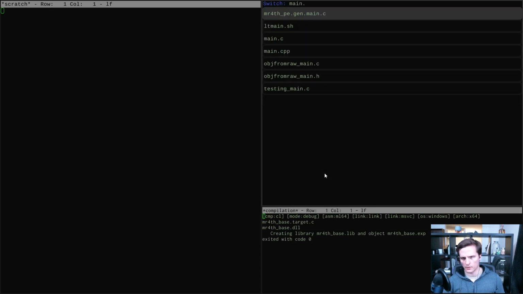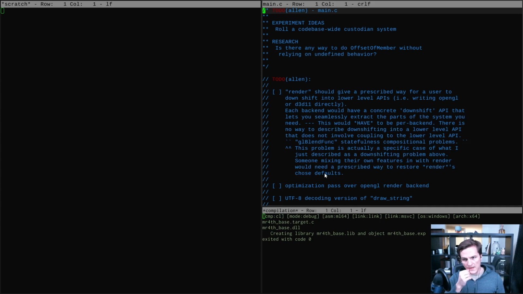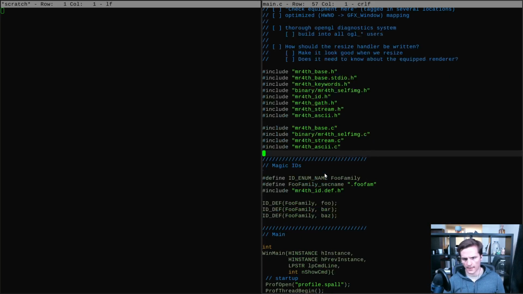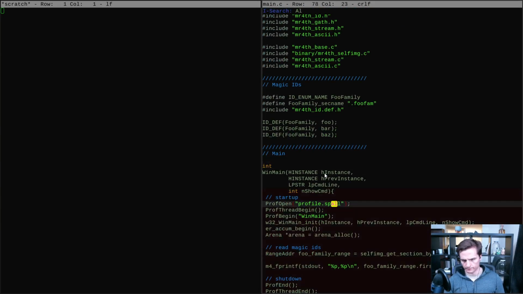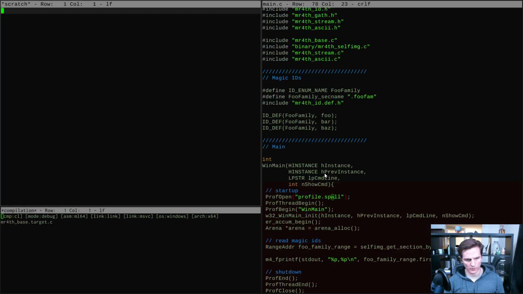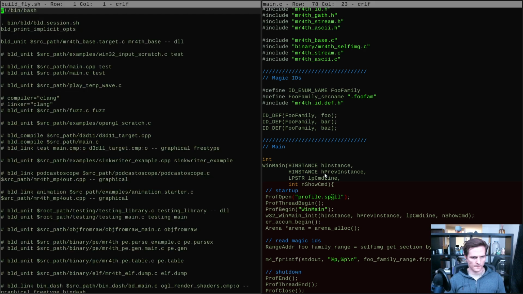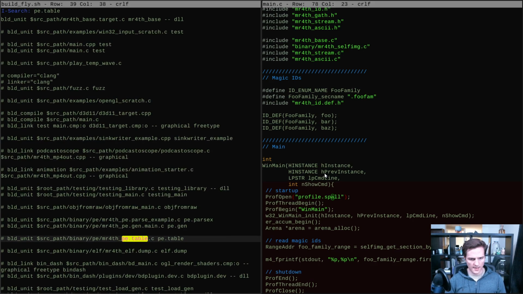Okay, so where are we? What are we looking at here? We don't know what to build. I want to be building PE table again.